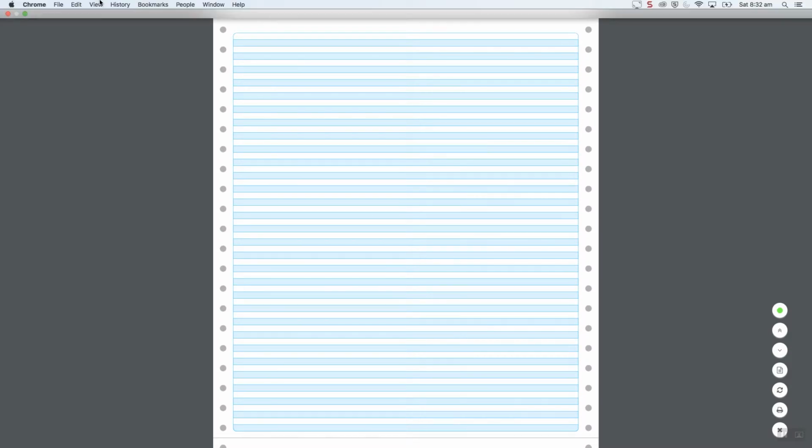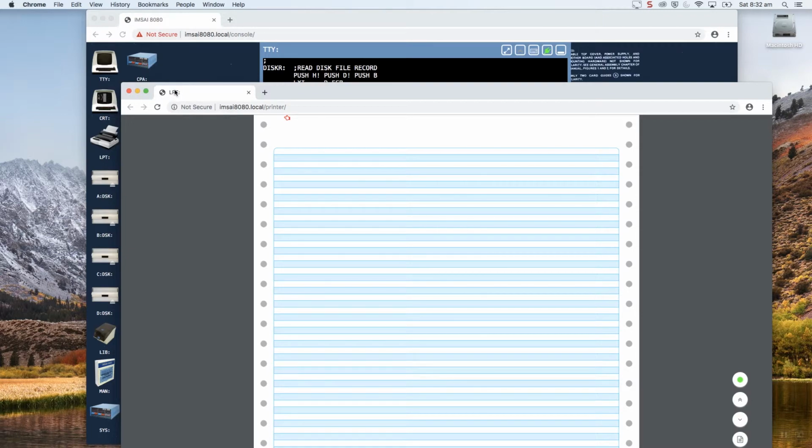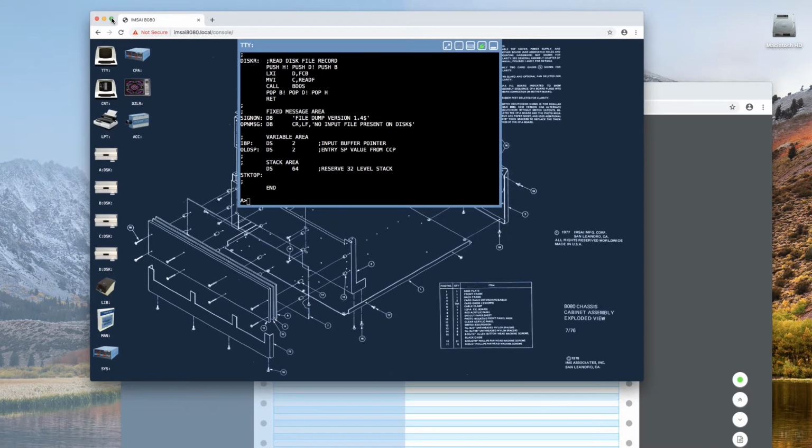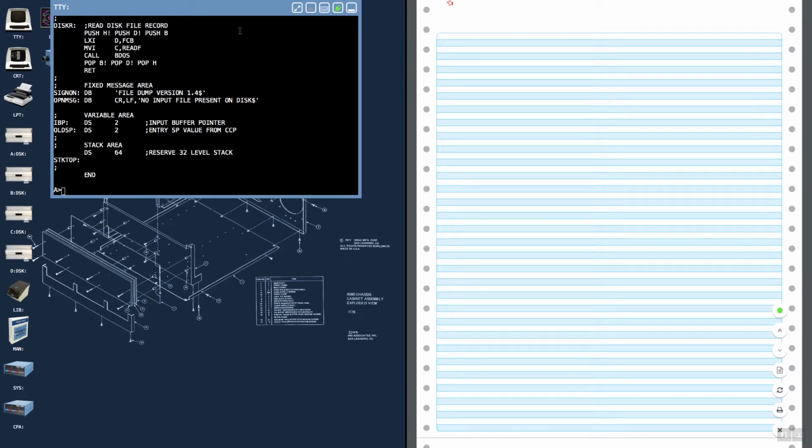Now, when I previously demonstrated the printer, I was flicking backward and forward between the desktop UI and the printer. But what's really handy is that both Mac OS X and Windows 10 allow for splitting the screen. And so if we detach the two panels into separate browser windows and go full screen, we can have a side-by-side setup with the desktop and the printer.